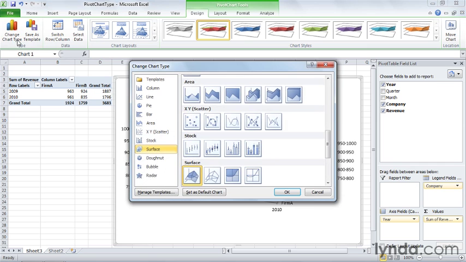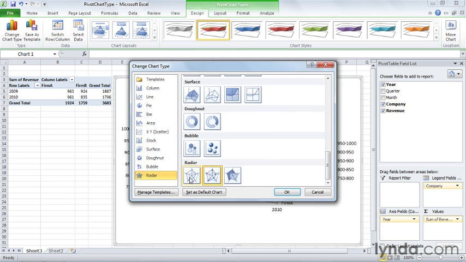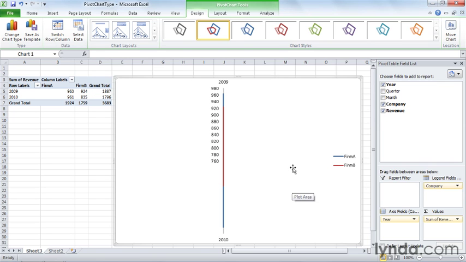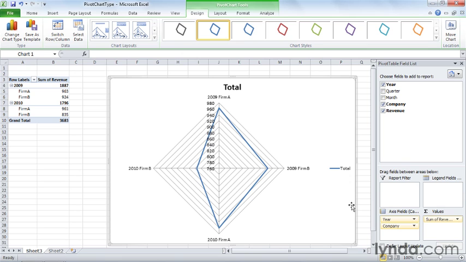So I will change the type to a radar chart and click OK. And then I will add company to the Axis Fields area. So you can see the relative contribution for 2009 Firm B's revenue, 2010 Firm A, Firm B in 2010, and Firm A in 2009. Selecting the best pivot chart type to summarize your data will add clarity to your presentations. You should take the time to study the type of data you're analyzing and use that information to select the most appropriate pivot chart.